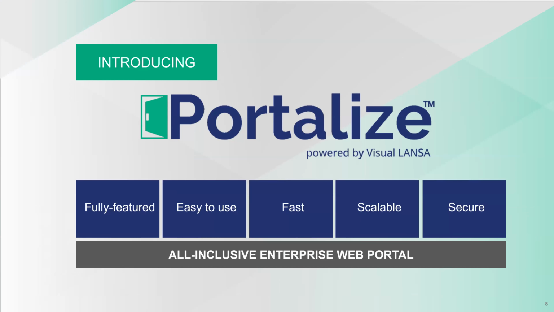Portalize is a fully featured web portal out of the box. It is fast, it gives you scalability built in, security built in, and management features built in, allowing you to instantly start work with the portal and focus just on your business requirements.